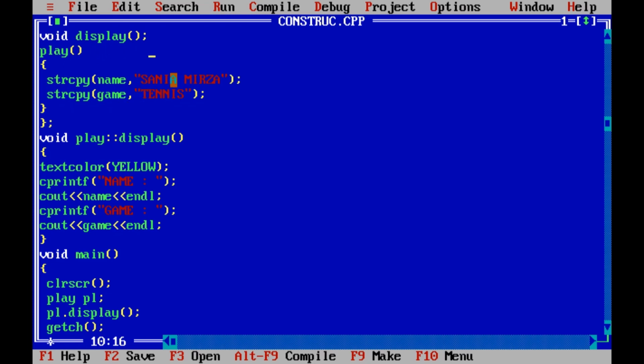So in the process we have seen, name will receive and game will receive its value, and back to the next line. Now the control will go to the next line, display. So pl dot display, now we will call the display function. So we will go to the display function and this whole thing will be executed, and then back to getch and end of the program.